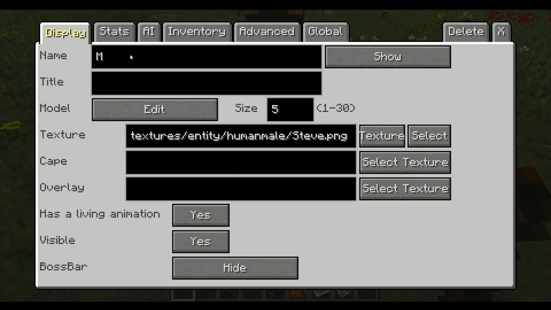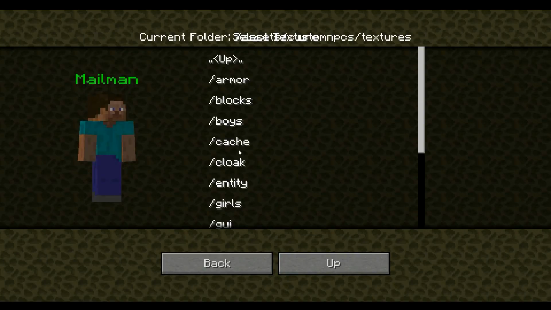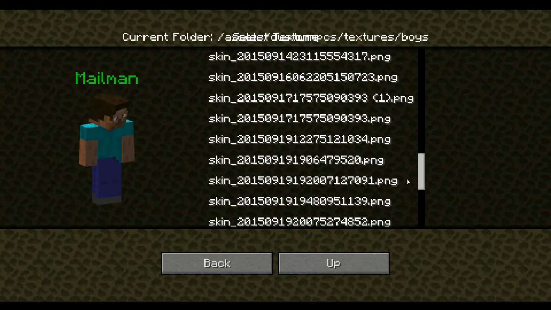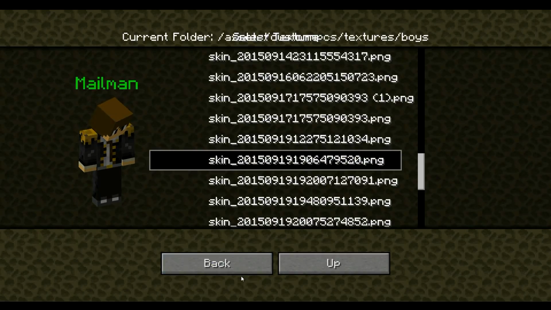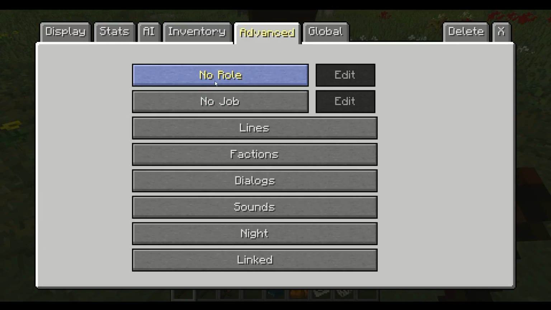I'm just going to name them Mailman, and I'm going to select a texture. I have some custom textures over here, and I'll choose one of my boy textures. Sure, this can be our Mailman for today. And now we're going to go here and go to role Mailman.